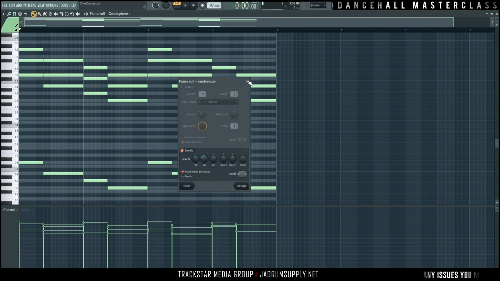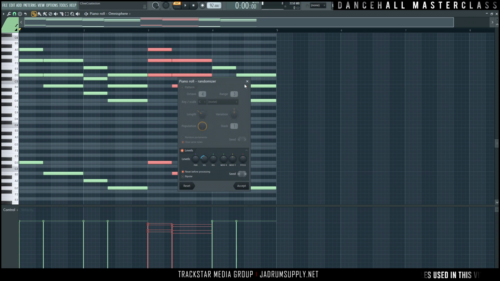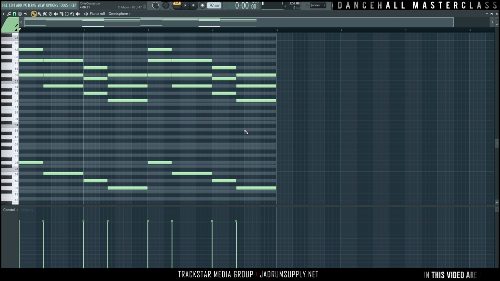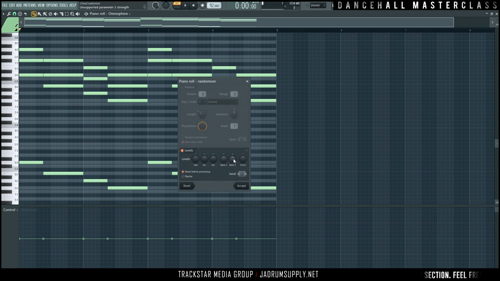You don't have to select any notes. If you do want to select a certain amount of notes to be affected, then you can do that. But I want to affect the whole progression. So simply by pressing Alt and R, all of a sudden you can see immediately we have some changes. That is because I have previously played around with this in a previous session or probably in a beat. So let's not worry about that. Let's reset that. All right, cool.